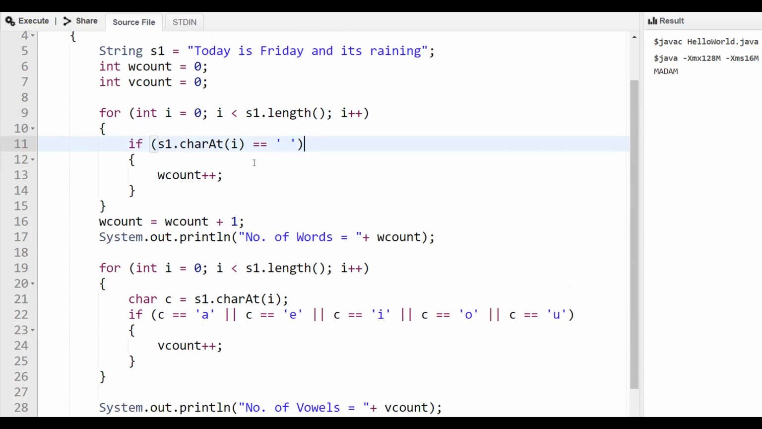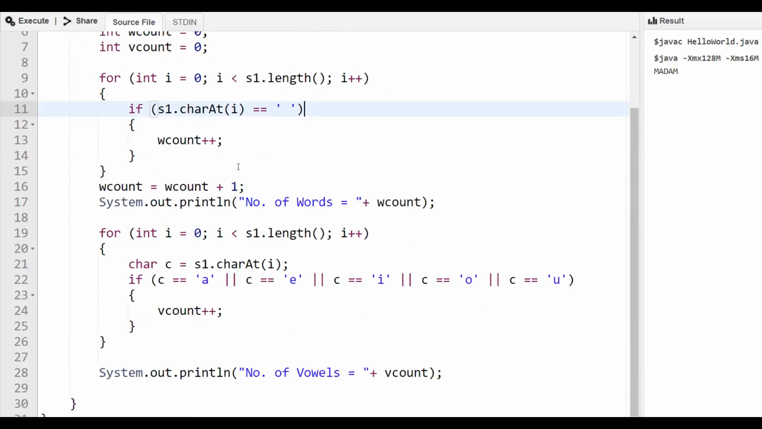That's it. Next, the second part was finding the vowel count. The difference between these two is that here we were just verifying for space, and instead of that we will verify for a, e, i, o, u. Since each time the character has to be extracted, we can store it in a character c. So s1.charAt(i) is stored in c. Then we compare c equal to a, e, i, o, u. In any case we will increment the vowel count and then print it. That's it.